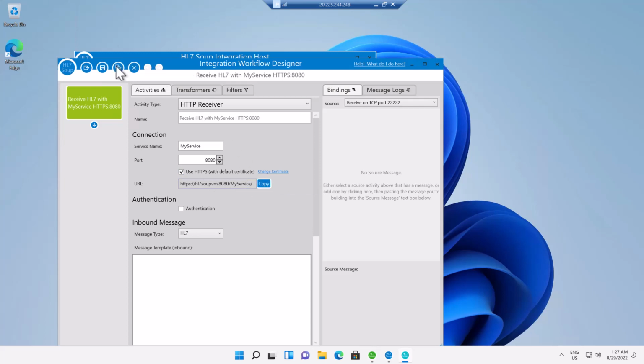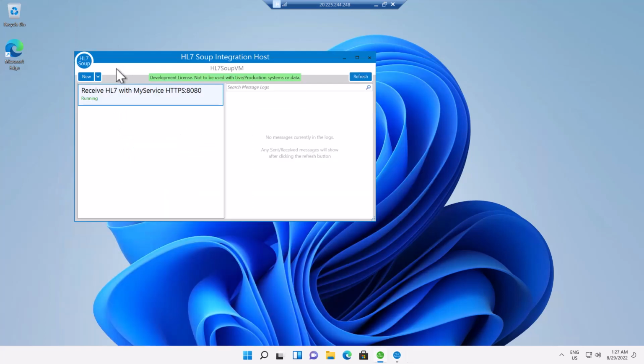I can now hit save, and we've internally configured it to receive messages on 8080, but we need to expose that address to the internet. So what I'm going to do is head back to the Azure configuration, and we're going to allow that through.